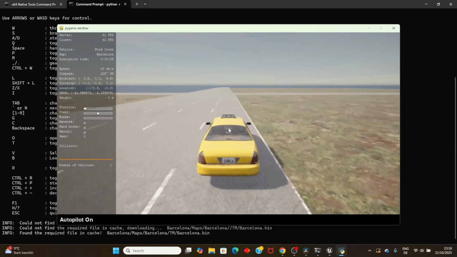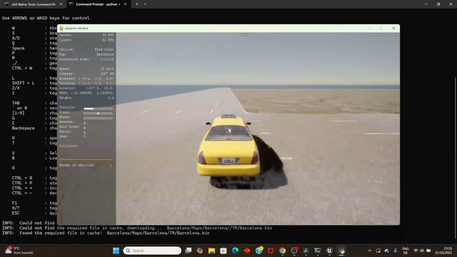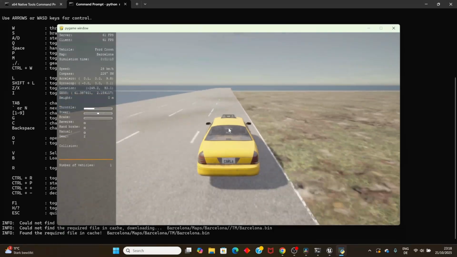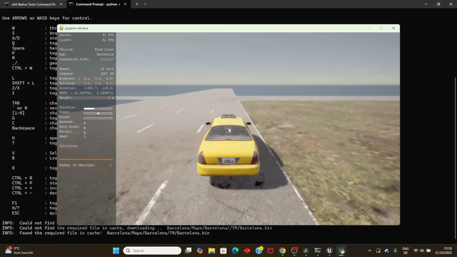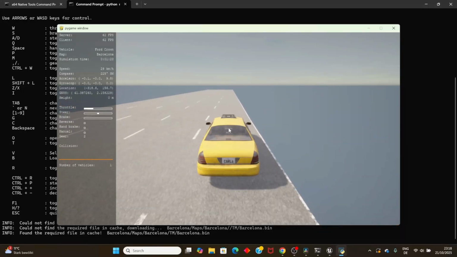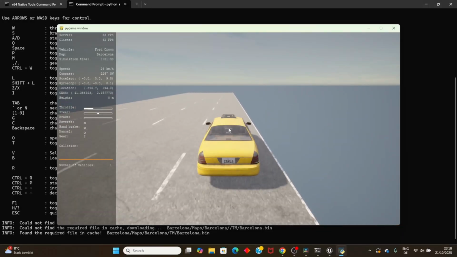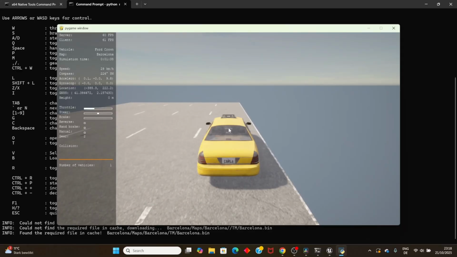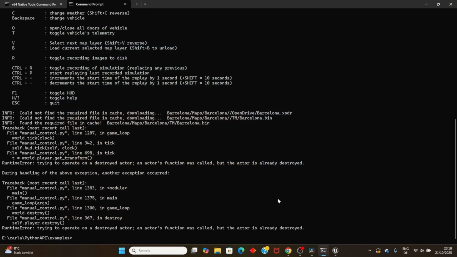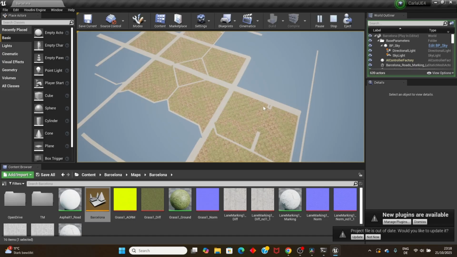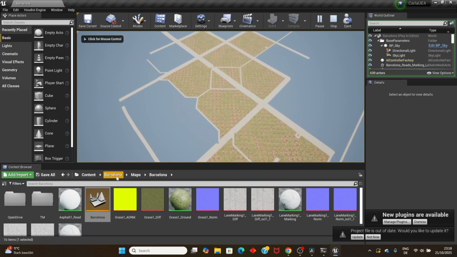If you press P, the autopilot will start. You can see the car is moving very smoothly without any issues. Remember, this is the OSM file, so it's quite similar to a real-world road. Now what we can do is also spawn some traffic along with this manual control. But before that, we need to correct that blueprint error.